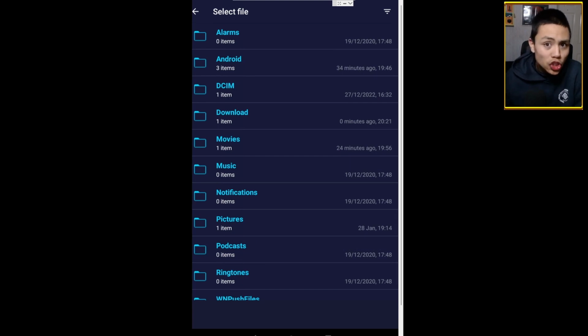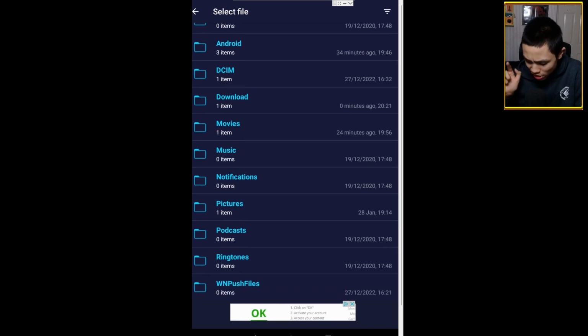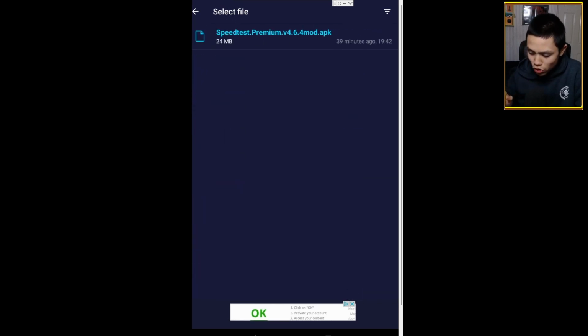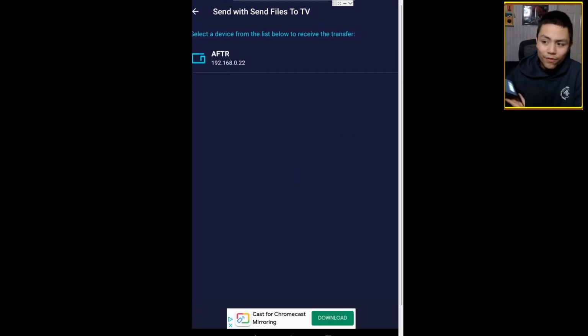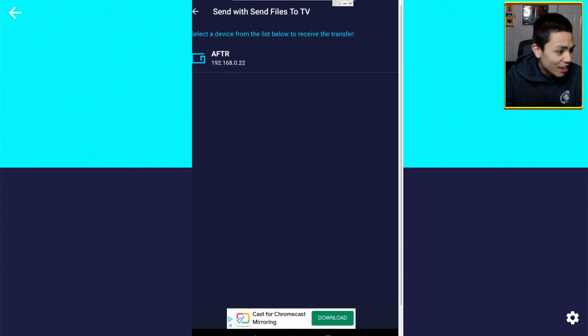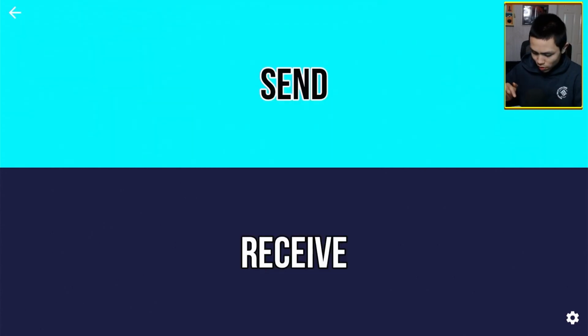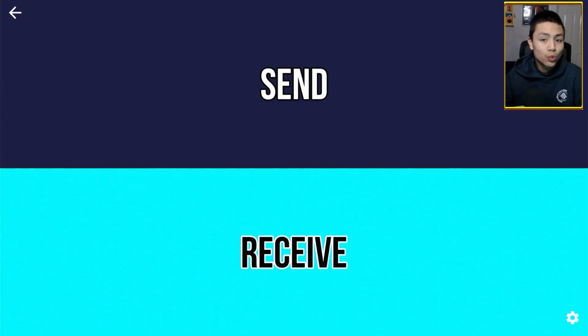and then browse to where that file is you want to send. Mine's just an APK file, the speed test. So I'm gonna click on the APK just here, and then it's already found my Fire TV device, as you can see just there. So back on the Fire TV device, all I need to do now is click on receive, which is right here.